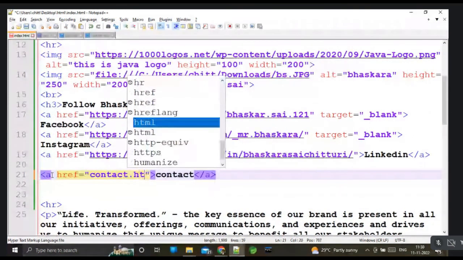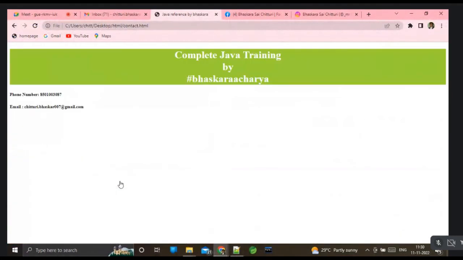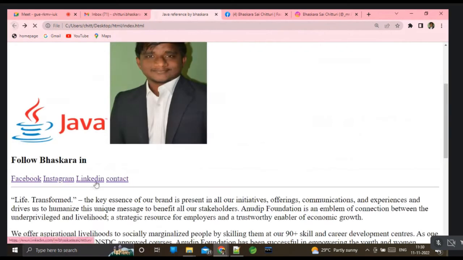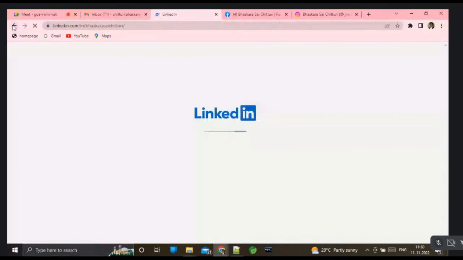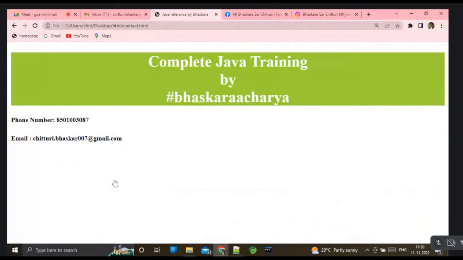contact.html. You can mention any type of link, whether it is an online link or offline link. So here you can click on it and you get the references. You got the phone number and email ID of Bhaskara. We are opening online pages as well as offline HTML pages created by us. This is how you can mention the links in anchor tags.